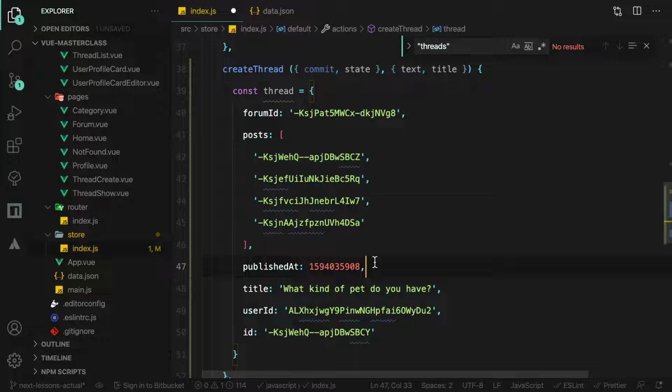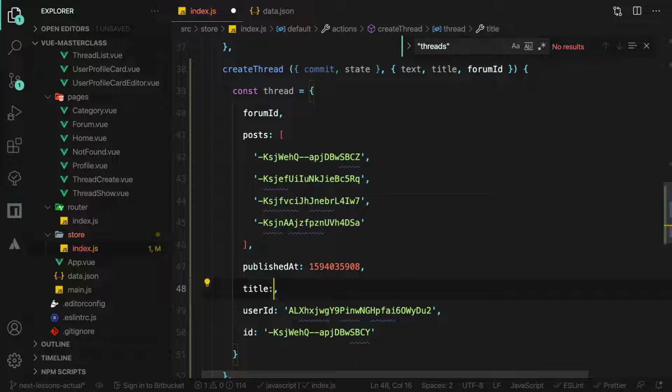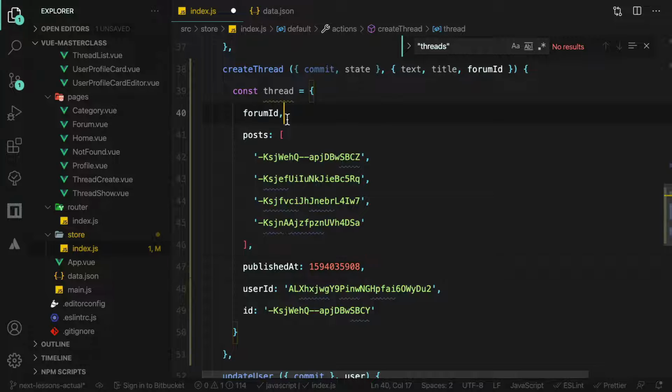Well, we definitely do need the forum ID, and we're going to have to be able to pass that in here. So let's add that. And then we can just use the JavaScript shorthand for this property and value, since the variables are named the same. We also have the title, and I'll just rearrange this a little bit.